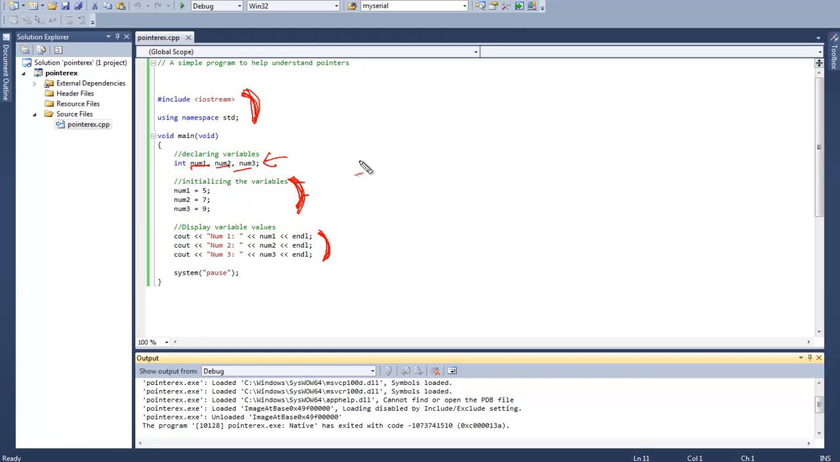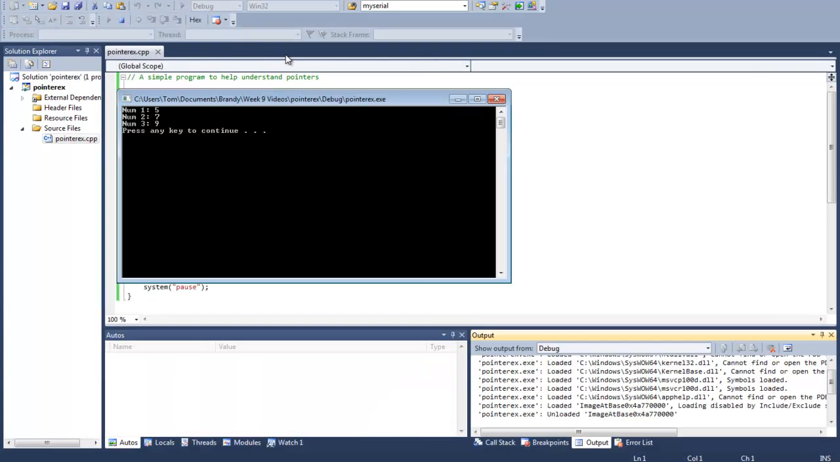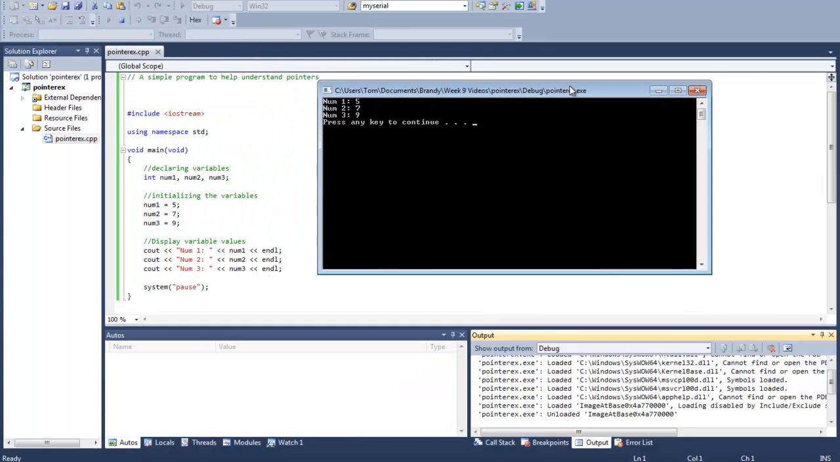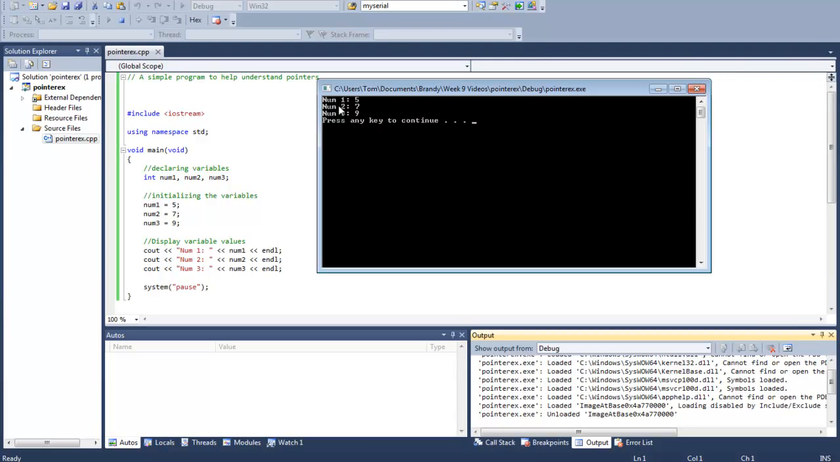So if I run this, there we go. You can see that yes, num1 is 5, num2 is 7, num3 is 9.